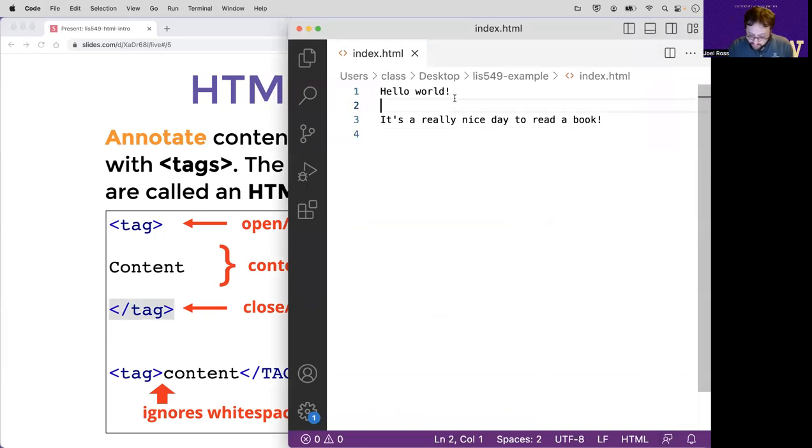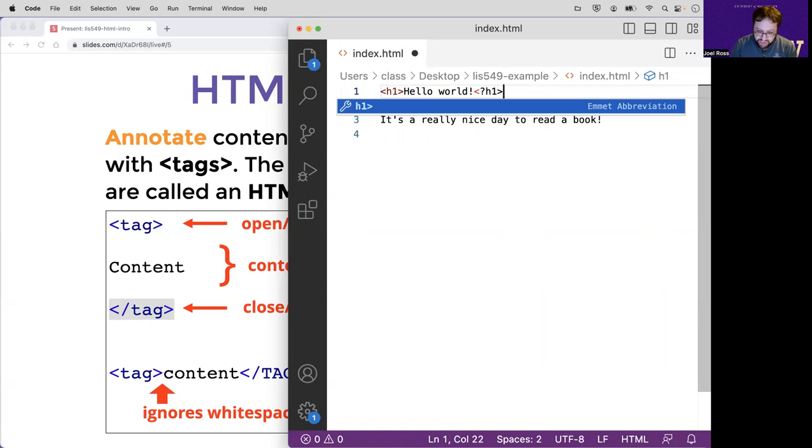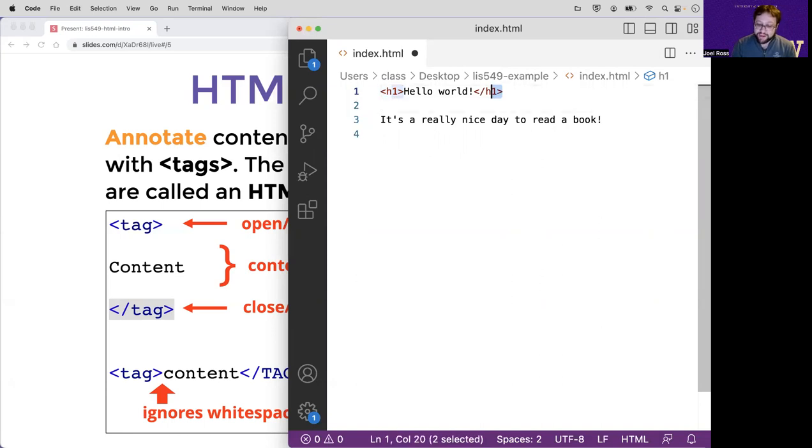So what this looks like, and I can give you an example, is that we might take this hello world and annotate it to say that I want that to be the heading. I want that to be the top level heading. That's like the title of my page. And we can do that by surrounding this hello world with a set of H1 tags.